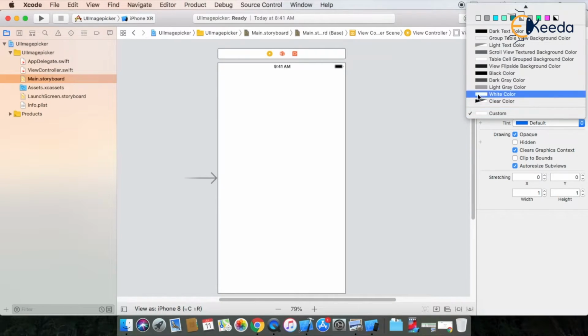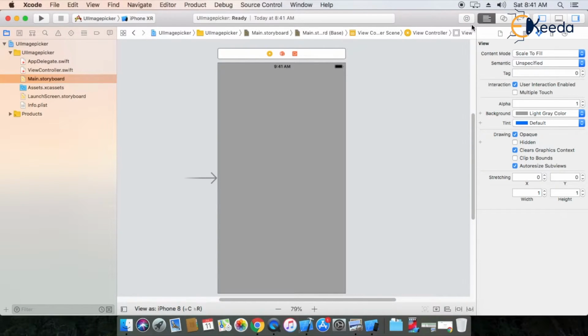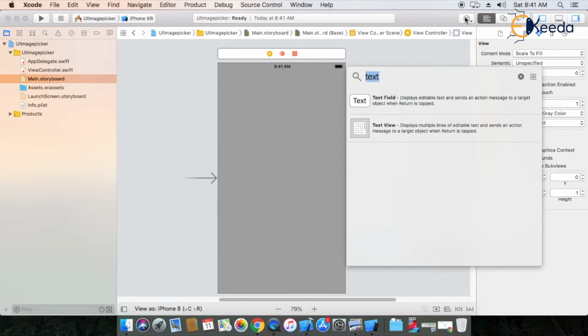Here I'm changing my background color for the image picker. Now, UI Image Picker Controller is not a physical control. It's a dynamic creation. Whenever you use UI Image Picker Controller, we have the UI Image Picker Controller class. So now how to use it?